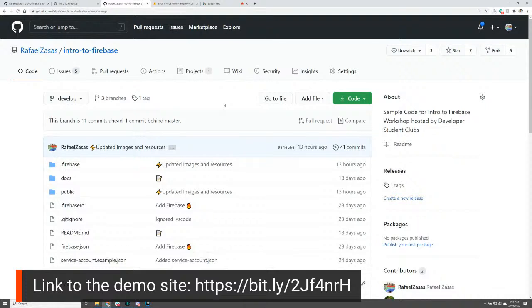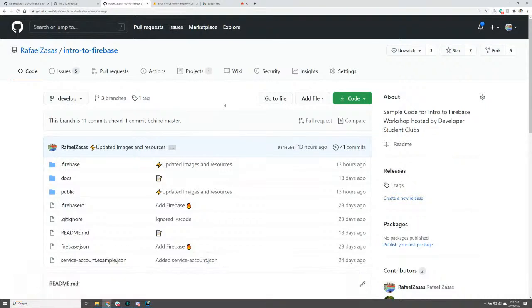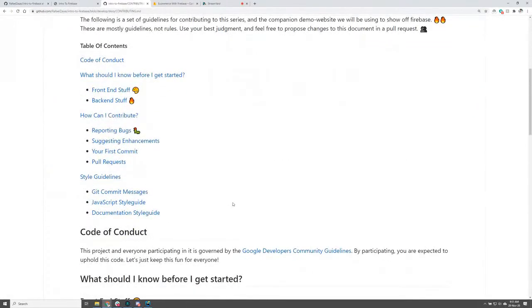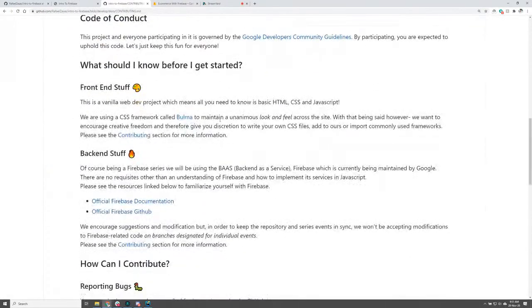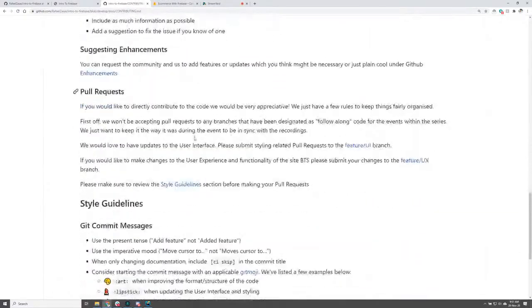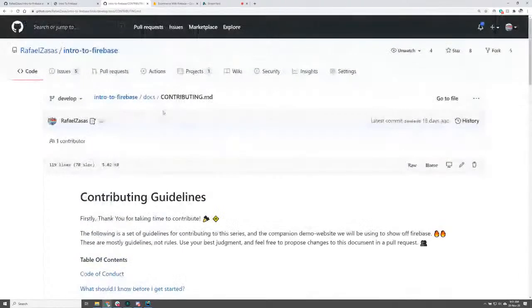And then for those of you that are interested in contributing, we're using a CSS framework. So we are actually, in fact, using one framework just to manage all the styling, and it's called Bulma. But if you have a look in the documentation, there is a contributing file, and this will have everything that you need to know about getting started, all the front-end stuff, the back-end stuff, reporting bugs, submitting pull requests, all the rest of it.